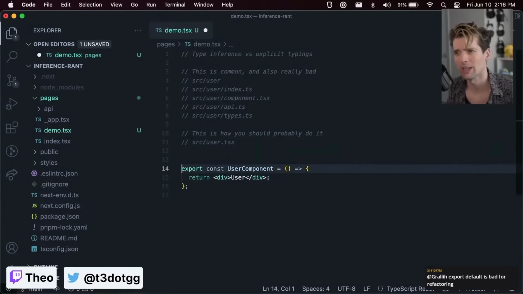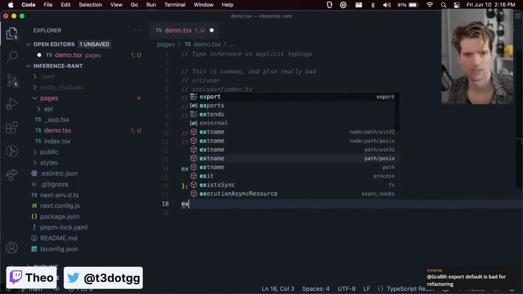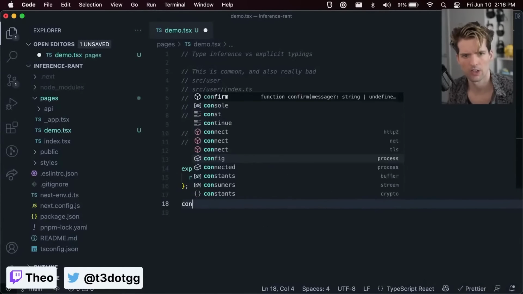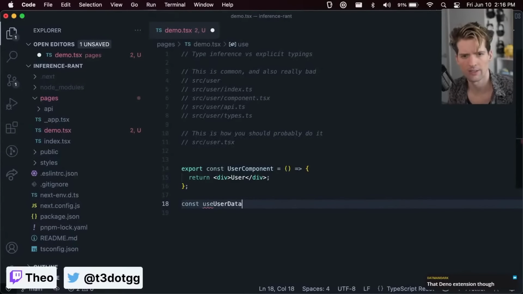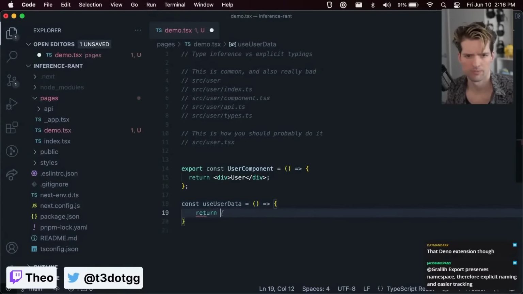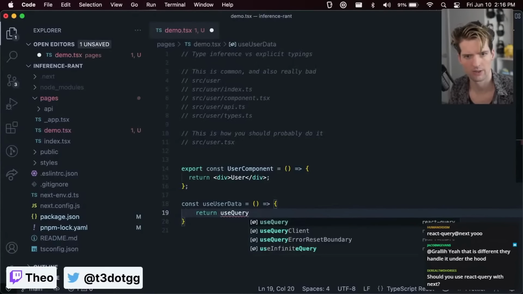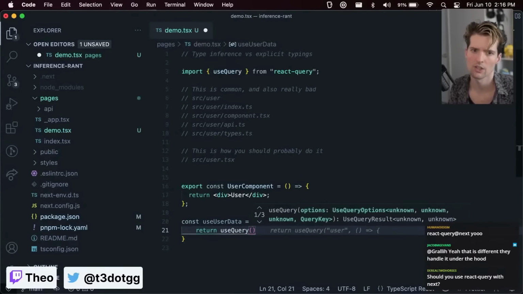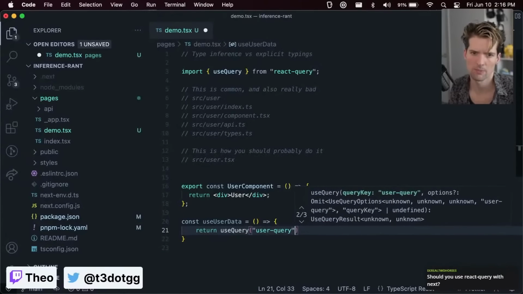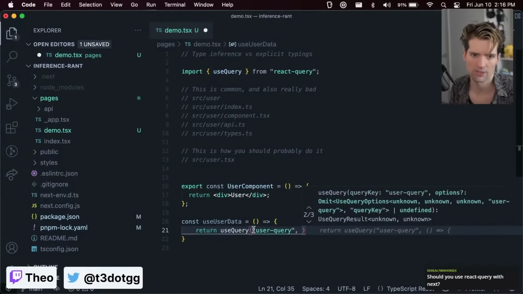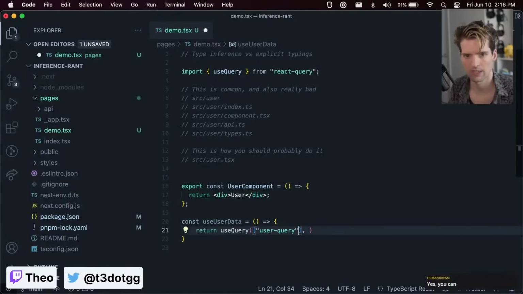We probably want to get some data for this component. So let's do that. We want to export const use user data equals, we'll React query it. Use query. I'll just go npm install so we can do this fully type safe. Now it should see. Cool. Use query. We'll give this user query. I think they require an array for this now. Might be the alpha, but I'll get ahead of that.